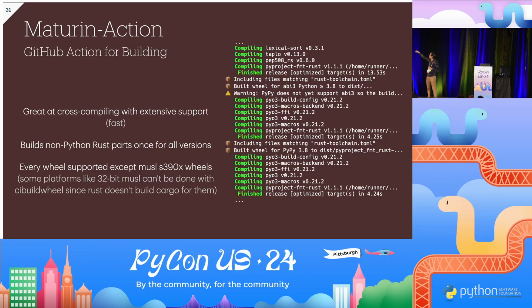So the stable ABI, and then PyPy 3.7, 3.8, it's going through each of those. Very, very nice, something you can't really do otherwise. There's actually one platform that you can get with maturin that you can't get with cibuildwheel, just because Rust doesn't provide 32-bit musl wheels, or 32-bit musl binaries for Cargo.